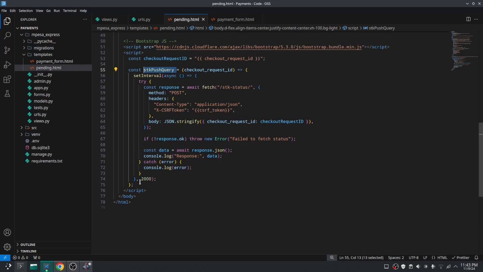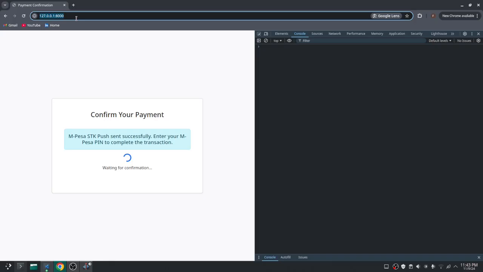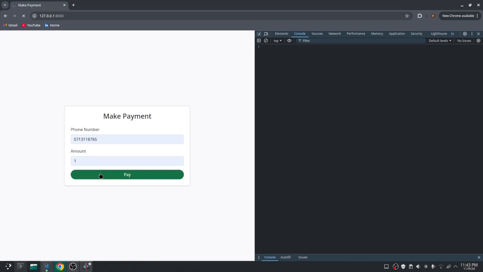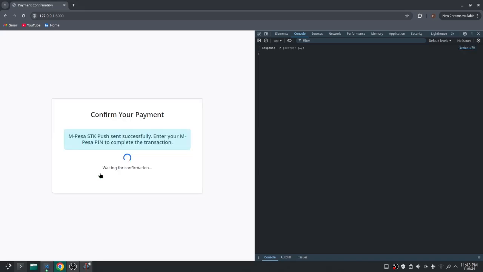And you have seen you have to call it with the checkout ID. So I'll call it with this checkout ID here. Just copy that and paste it here, then save, then go back to the browser and confirm if I have my logs. So I'll just restart this app again, then enter my phone number, enter the amount, then pay. Just see the logs if something will log there. Yeah, you can see it's logging now.